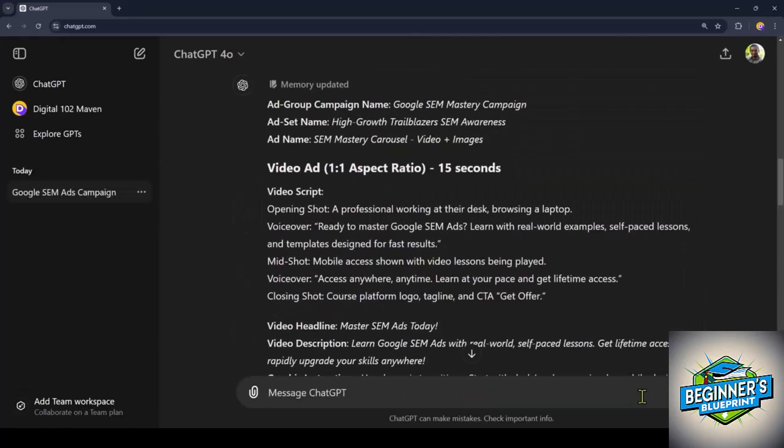Given that the prompt was very specific, ChatGPT has responded with exactly what's required. The response has begun with the ad group campaign name, which in this case is the product campaign, the ad set name, which is specific to the audience, and then the ad name, which is specific to the ad format. The model is following some best practices since additional ad sets targeting different audiences might be required later. There could also be additional ads with different formats under this specific ad set.